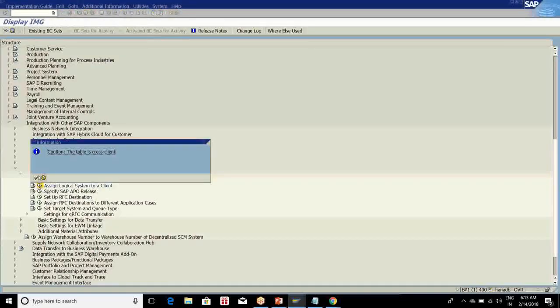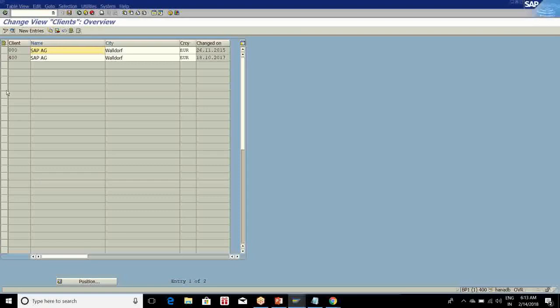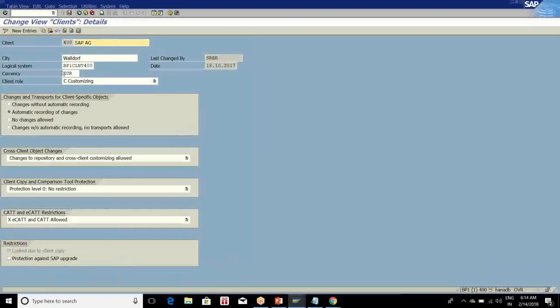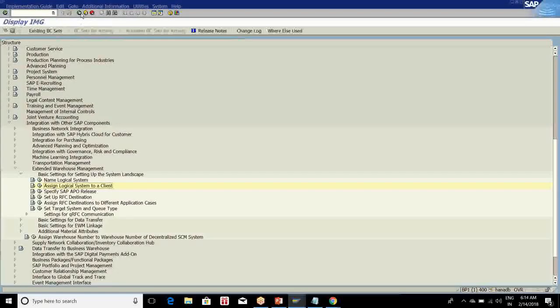And assign logical system to the client. If you see this, the assign logical system to client, what is the client number we have chosen there? It is 400, and the logical system is BP1 CLNT 400. This will be completely done by the Basis team, but I'm just providing it for information. You don't need to worry about these things.